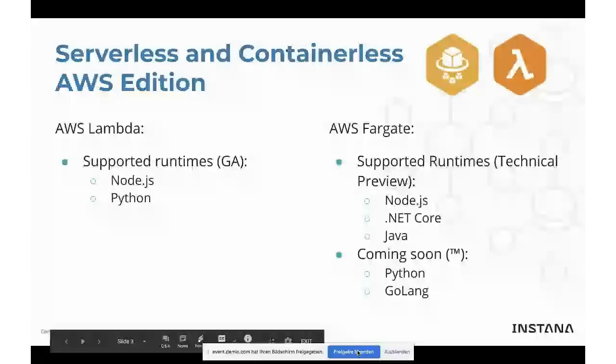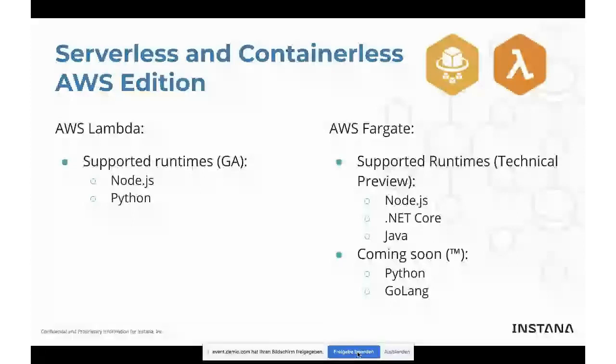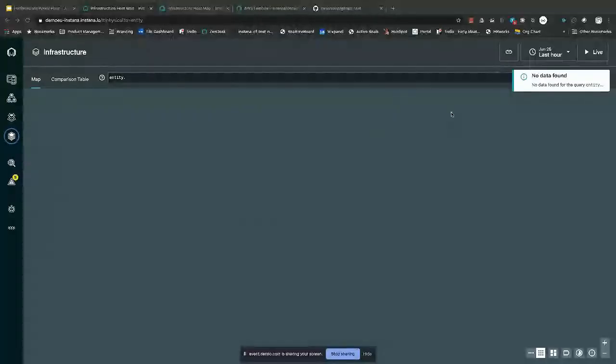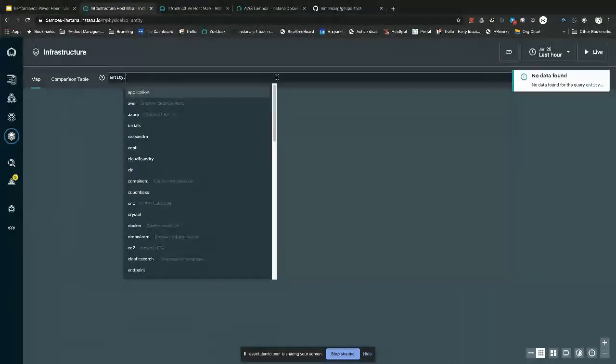By having a very simple installation, you get out of the box really a lot. This is the demo environment for Instana. It's very simple to find out where your Lambda functions are. There we go. Turns out that sharing a window was not the right thing.